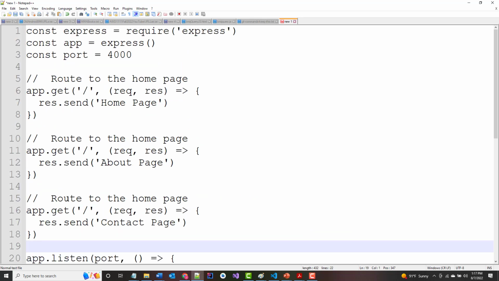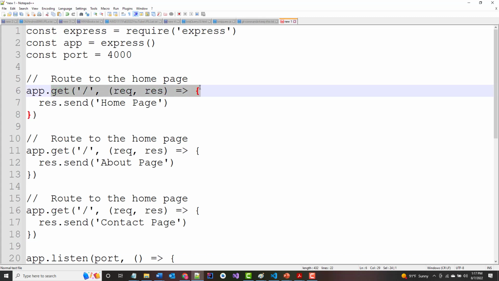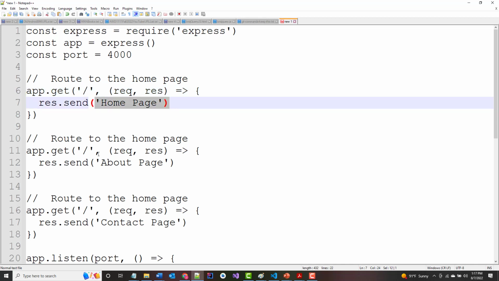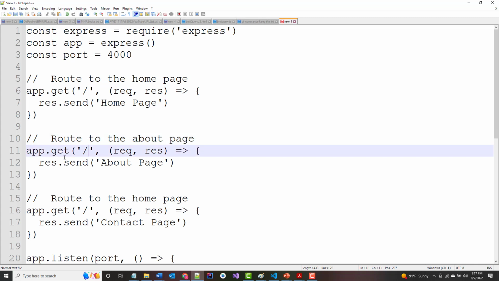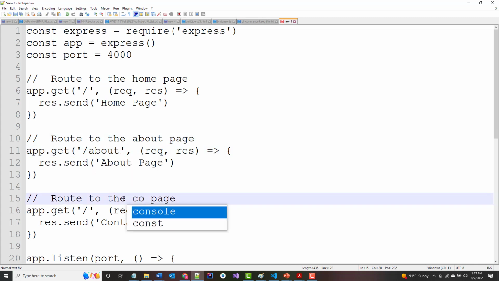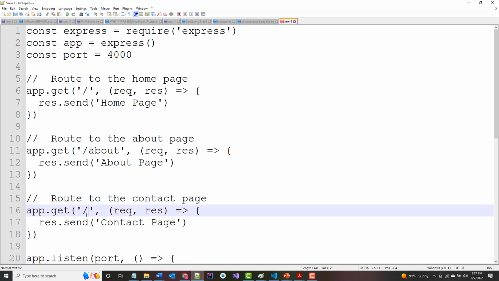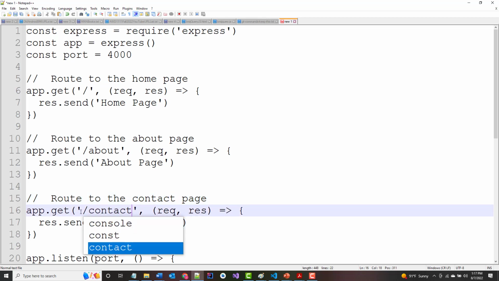Now I'm going to have to make some changes here because this is the home page. This means if I put in nothing or I put in just a slash, it should come back with the words home page. But if I want to go to the about page instead, I have to go to about. And if I want to go to the contact page, I have to put here contact.